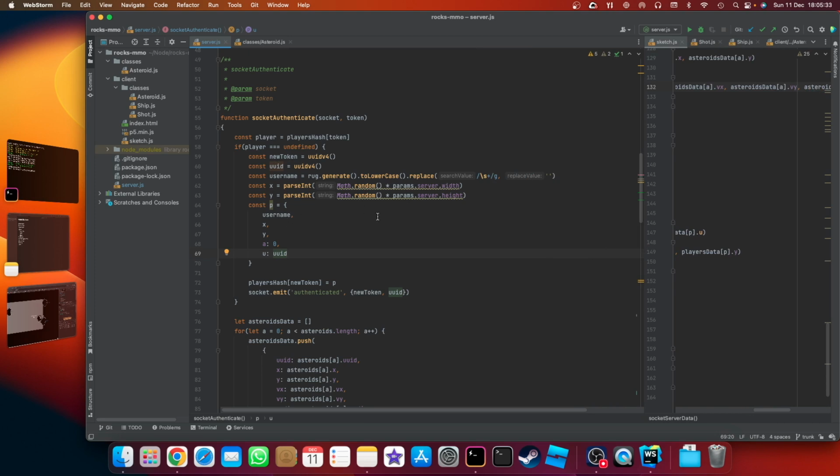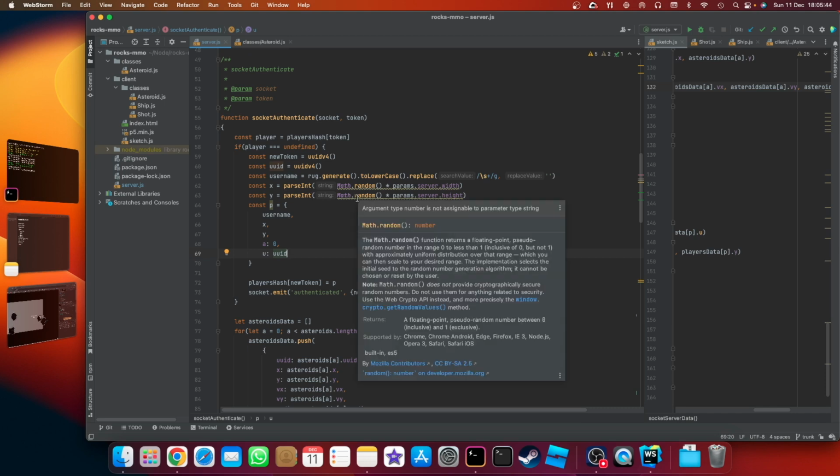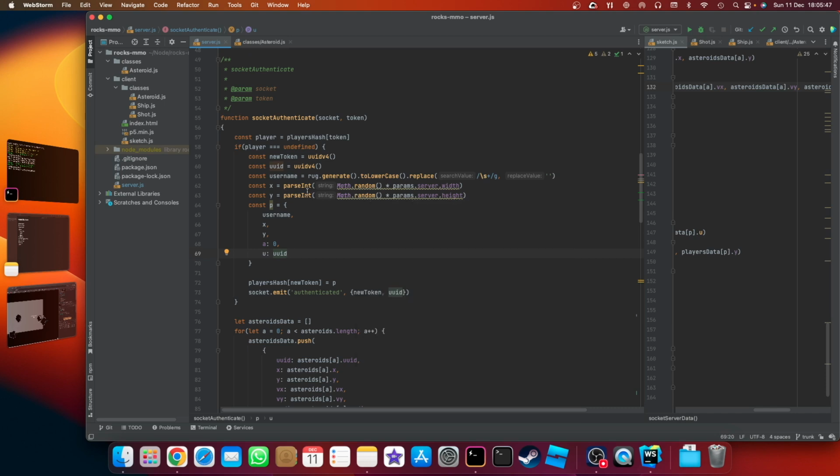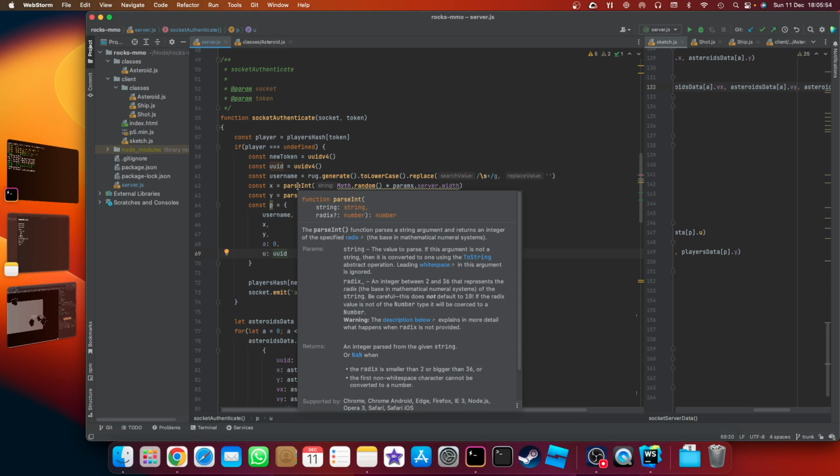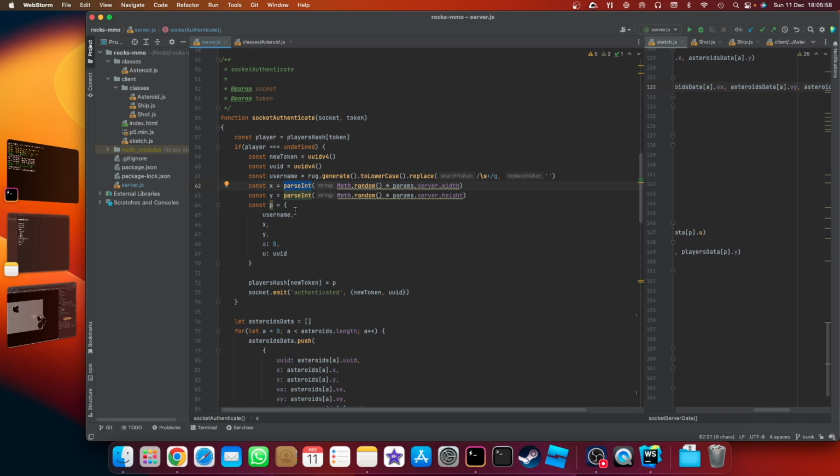So let's see, const P equals, well, P's abandoned here, so I'm not bothered about that. X pulls in X, Y pulls in Y. I'm fine with that. Why is that? Argument is not assignable to parameter type string. So I've set X as a string, have I? Oh, no, parseInt is expecting a string. I see. So what I need is a function that converts a fraction to an integer, not a string to an integer.